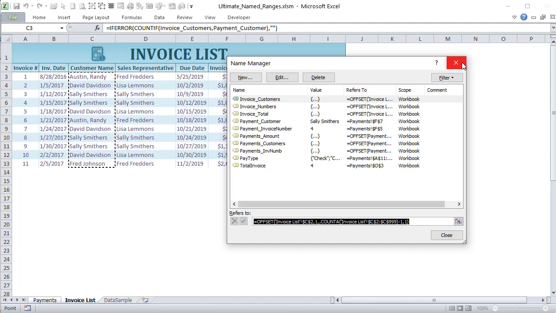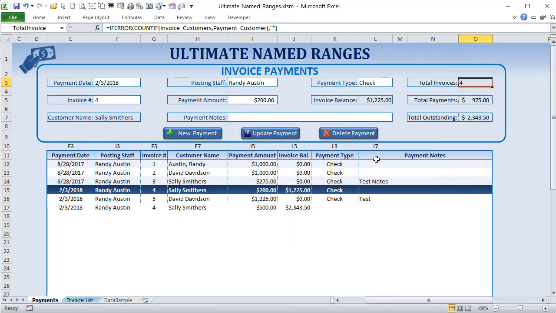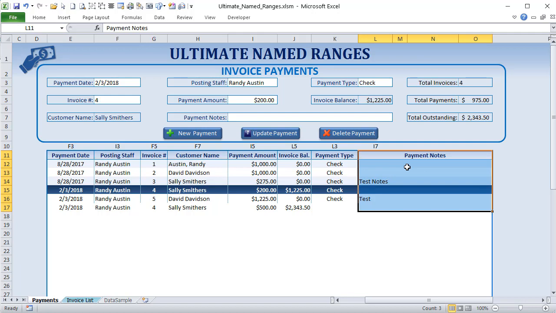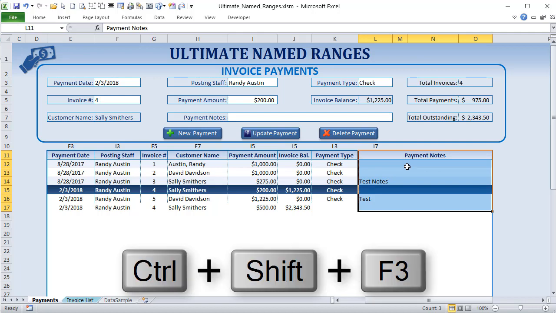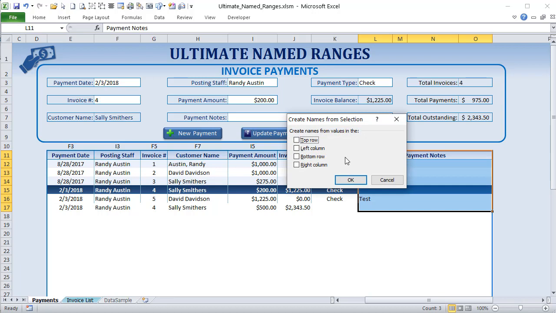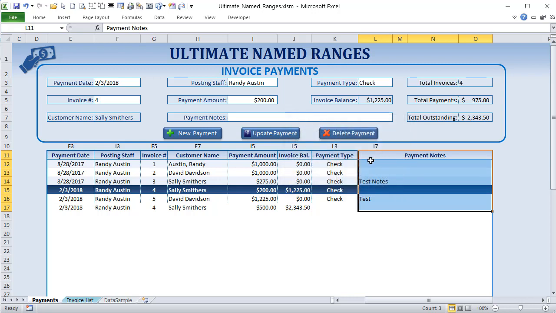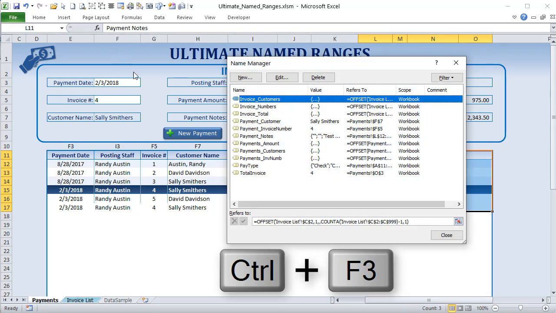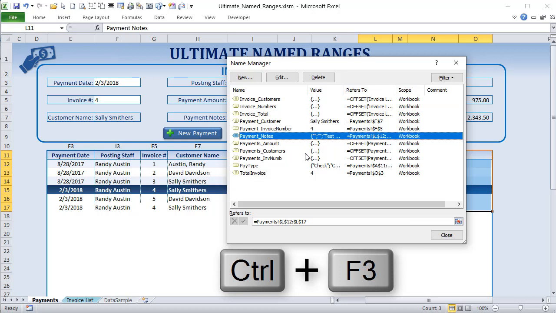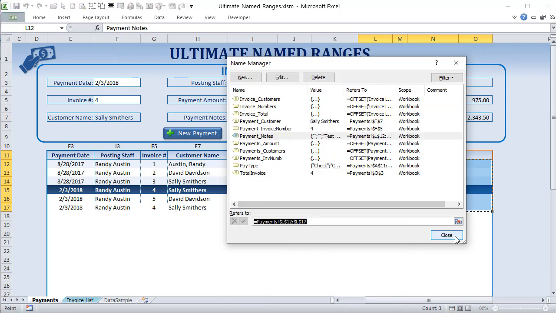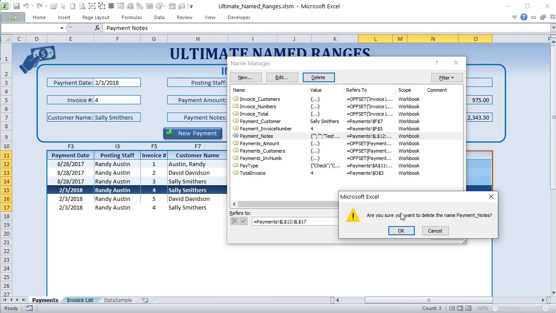If you want to create a named range from a selection, let's say I want to create a payment notes range based on this selection, we can use a shortcut called Control Shift F3. Control Shift F3 is going to let us know it will create from selection. If it's the top row, from values in there, we can create a name based on that. Now when we press Control F3 again, it shows us that it just created a named range called payment notes. As you've seen in this example, this named range is based on a list, and we can delete it now just by clicking delete.